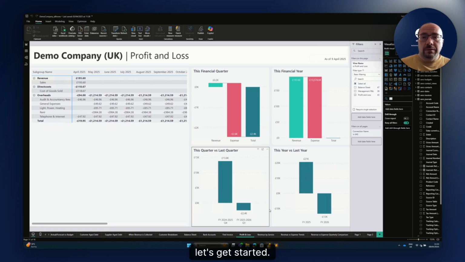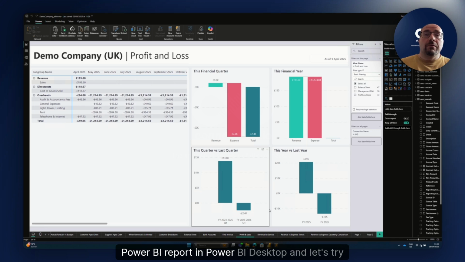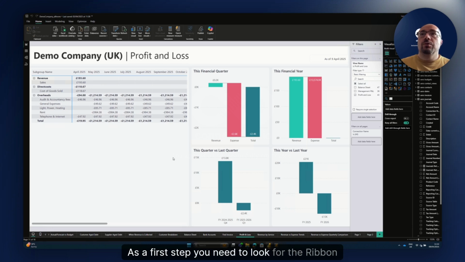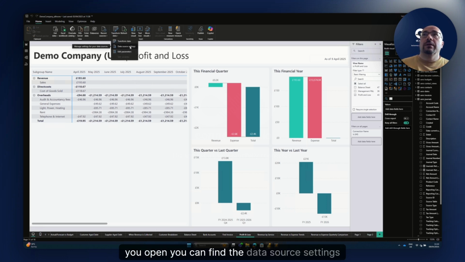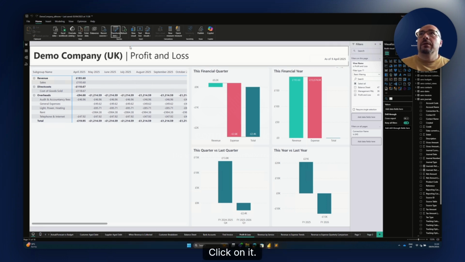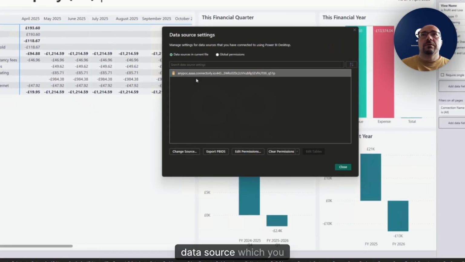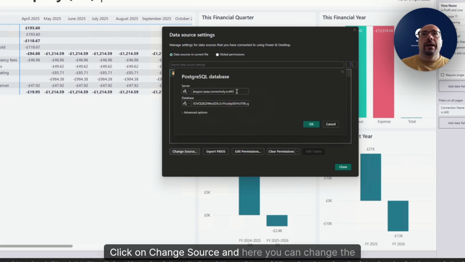Okay, let's get started. The first thing you need to do is open your Power BI report in Power BI Desktop, and let's try to change the data source. As a first step, you need to look for the ribbon and search for the Transform Data button, which if you open, you can find the data source settings there. Click on it. And now in the pop-up window, you can choose the data source which you wish to change. Click on Change Source, and here you can change the server name and the database name.